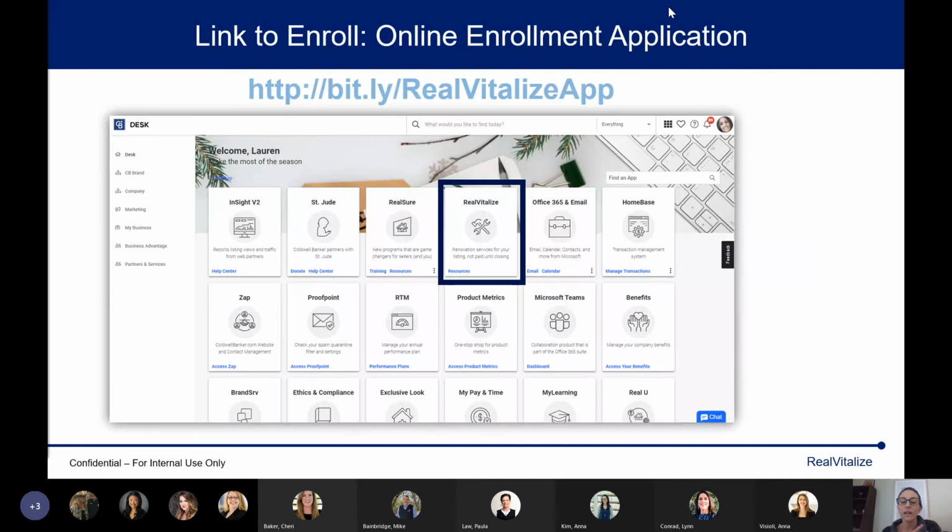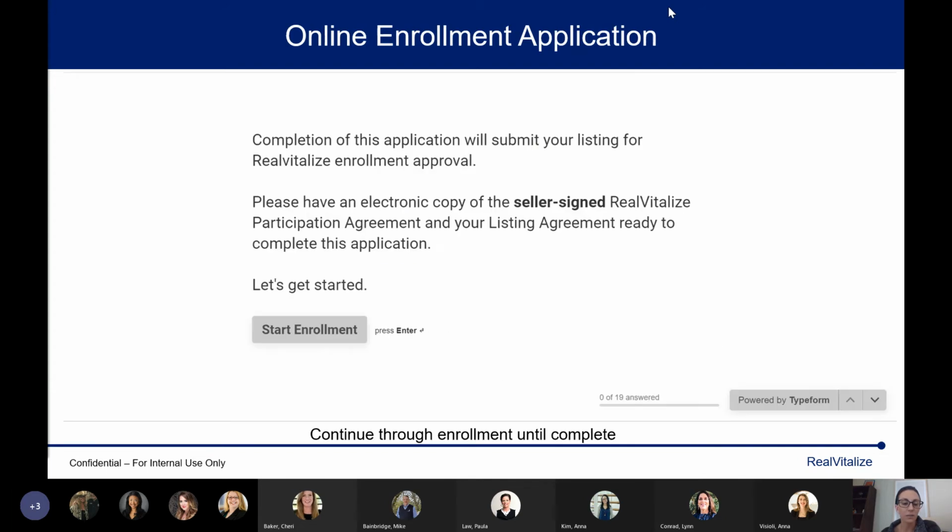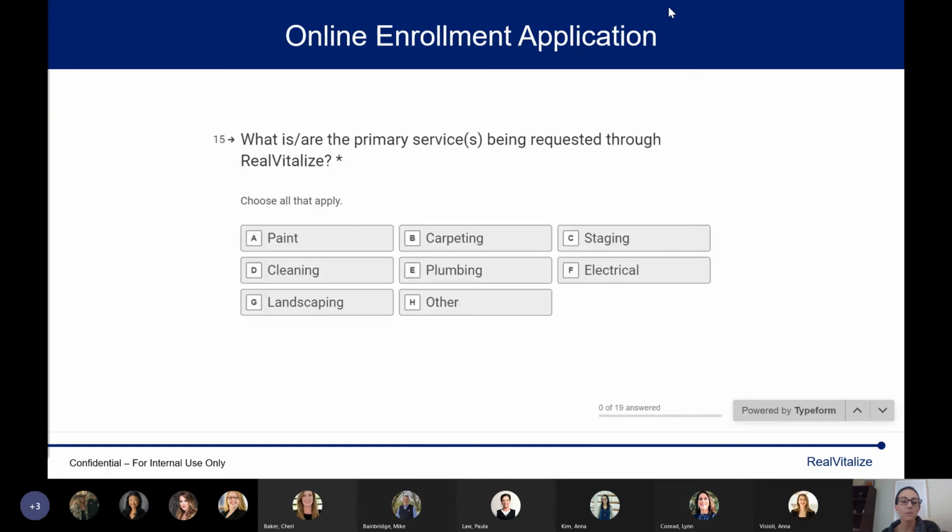So here is once you have your signed seller participation agreement and it is signed and approved by your broker to participate, you would go back to Desk. You click on the hammer and wrench icon there in the middle. That'll launch the online application. And there we're just asking you for a few quick questions about the listing. And this is a couple of screenshots of what that looks like. You'll continue through the enrollment process until it's complete.